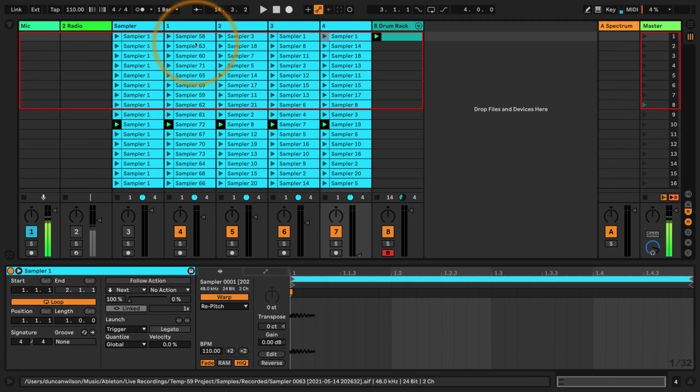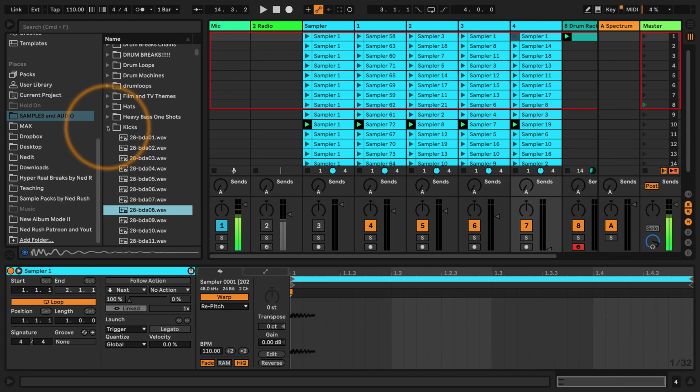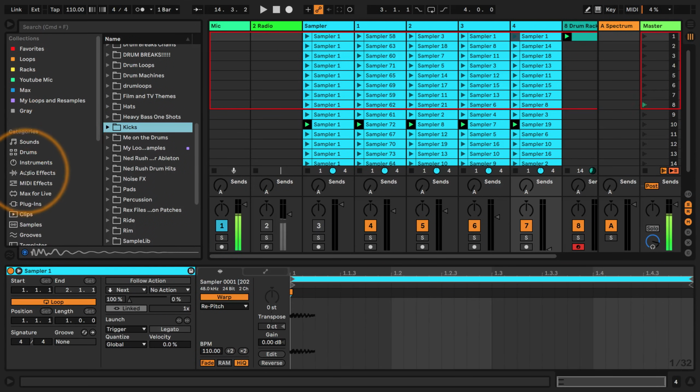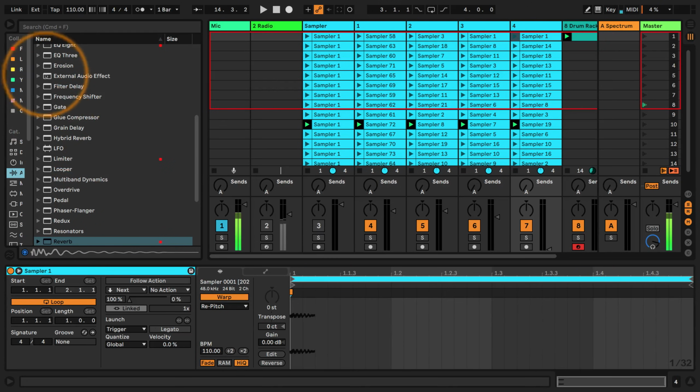I'm gonna have to rescue this. How could I rescue it? Okay, so maybe what I'll do is create a send and return track, and I'll put some dubby effects on the send returns. So let's put an echo on this one.